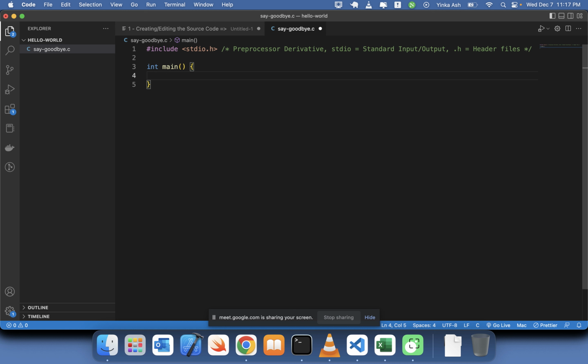Now, in this body of the function, I want to call another function. Remember, I said the purpose of my program is to say goodbye to me. That means I want it to display on my screen "goodbye, Yinka". The function that I use to display on the screen is called printf.